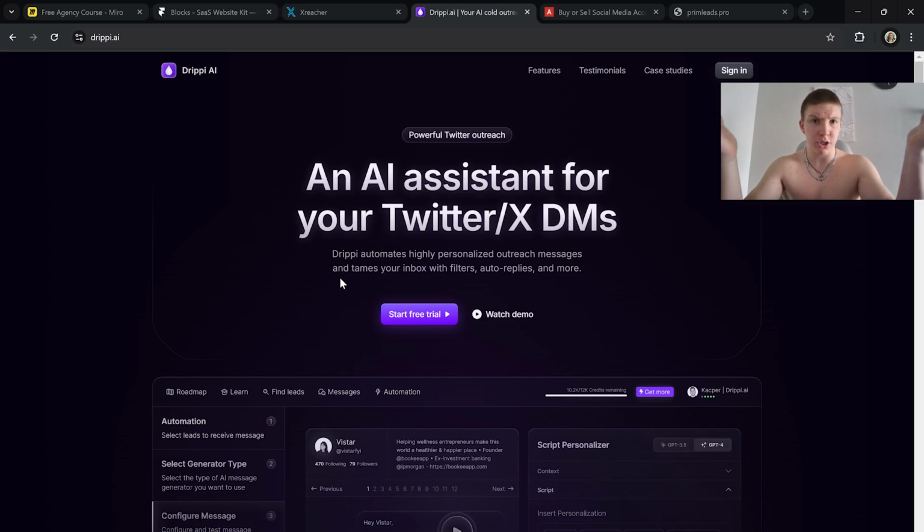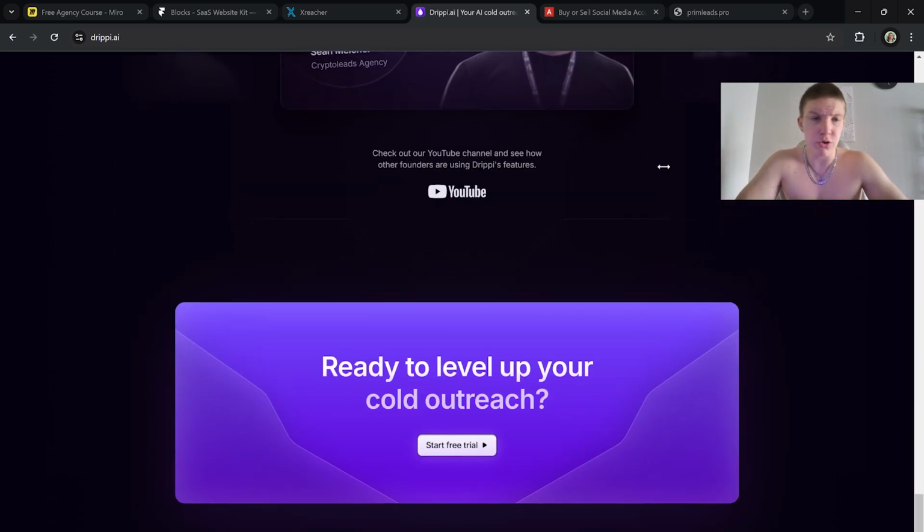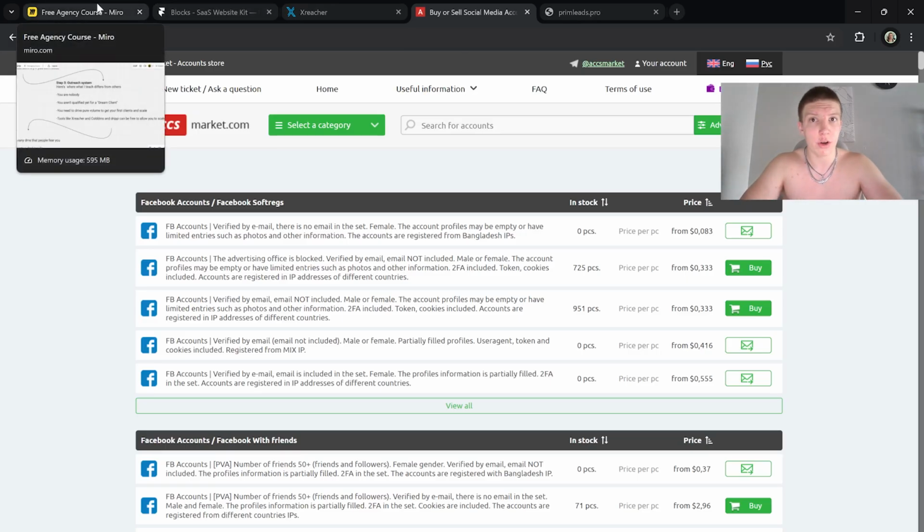So if you have a bunch of cash to spend, because it costs a lot of money, you'd want to use Drippy. The thing is with Drippy, it's about, I think, 10 times more expensive per message sent than with XReacher. Just because I prefer to do pure raw amounts of DMs, I'm going to keep using XReacher. But you may be more rich than I am.